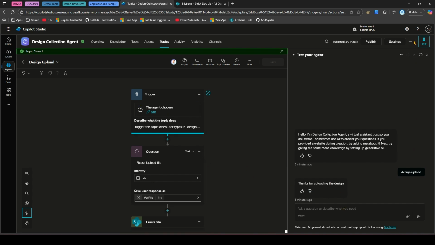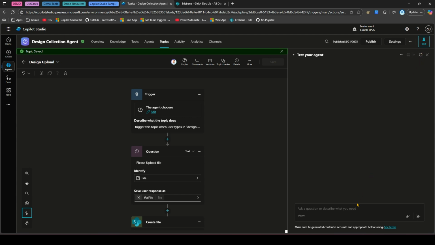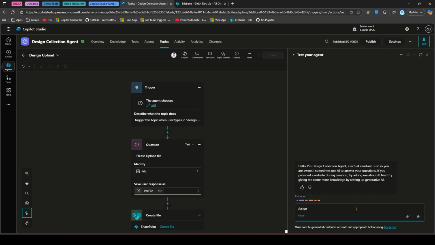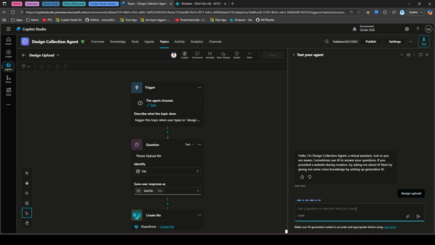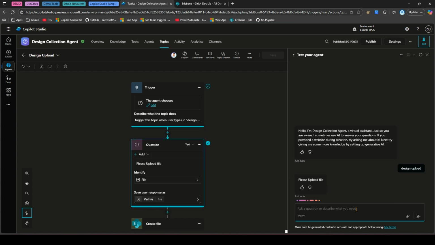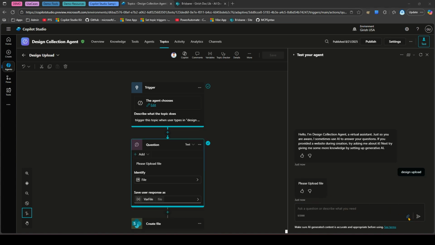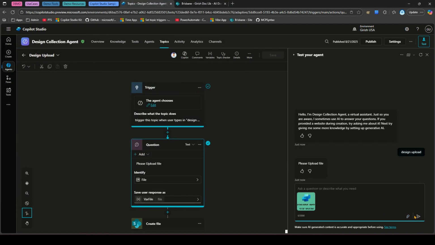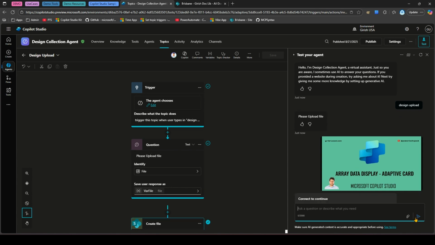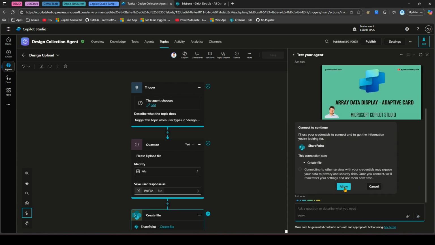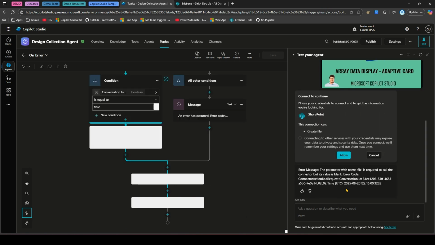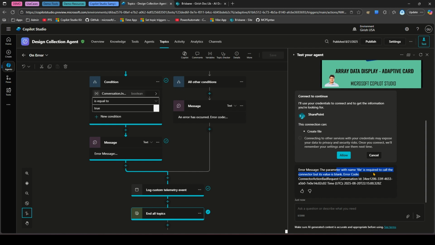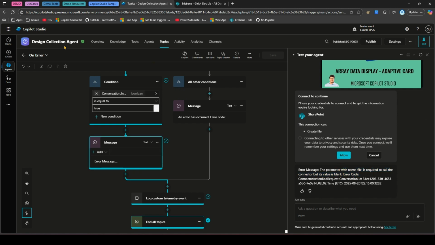So here, if I want to trigger this topic, I just need to type in design upload. It will ask me for the file name. So please upload the file. Let me go ahead and upload the file. I'll upload maybe this design alpha. Click on open. And now it will ask me to connect to SharePoint. I'll click on allow. And now it says the parameter with name file is required to call the connector, but its value is blank. So let's go ahead and troubleshoot this.